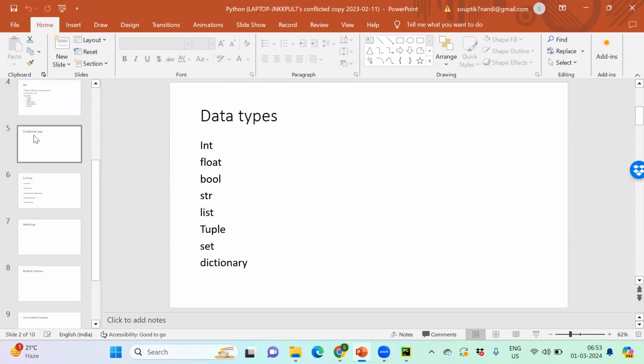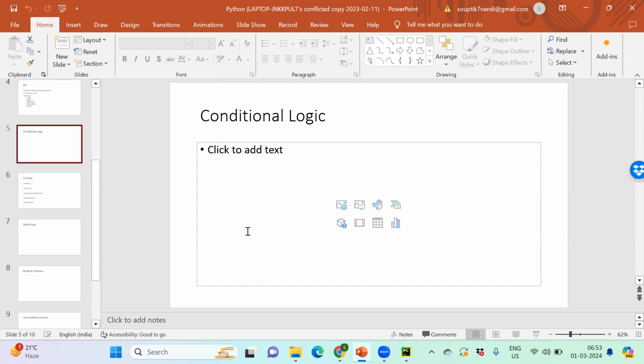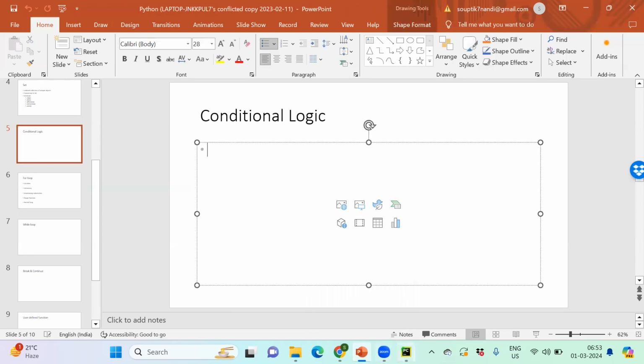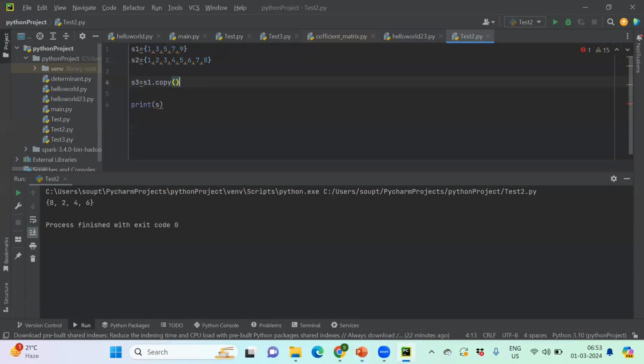Now I'll be going ahead with some basic Python syntax for conditional logic, looping part, and user defined function one by one. So conditional logic we can implement based on if else statement. Okay. So let me just go ahead with some hands-on part over here. Give me some seconds. Okay. So let me just introduce conditional statement.